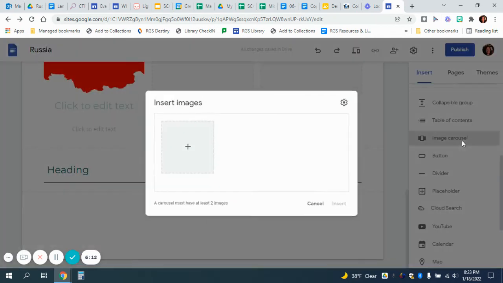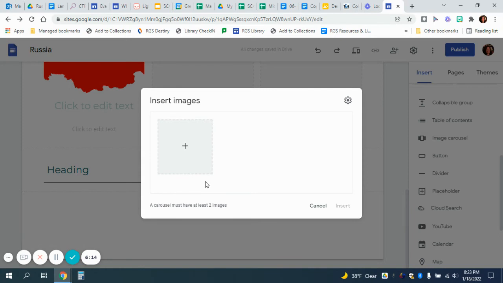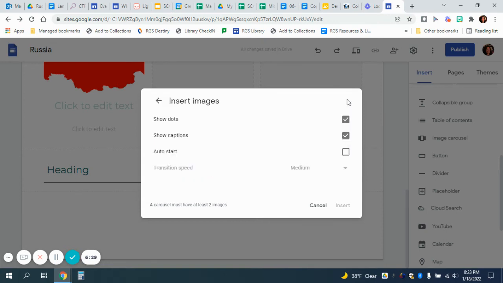The image carousel is really cool. You can drop in lots of different images and it'll kind of scroll through them as the person is viewing your site. So you would click here and add your images. You can upload or select, and then you can choose to show captions if you want to, and you can show your transition speed and things like that once you actually add things.